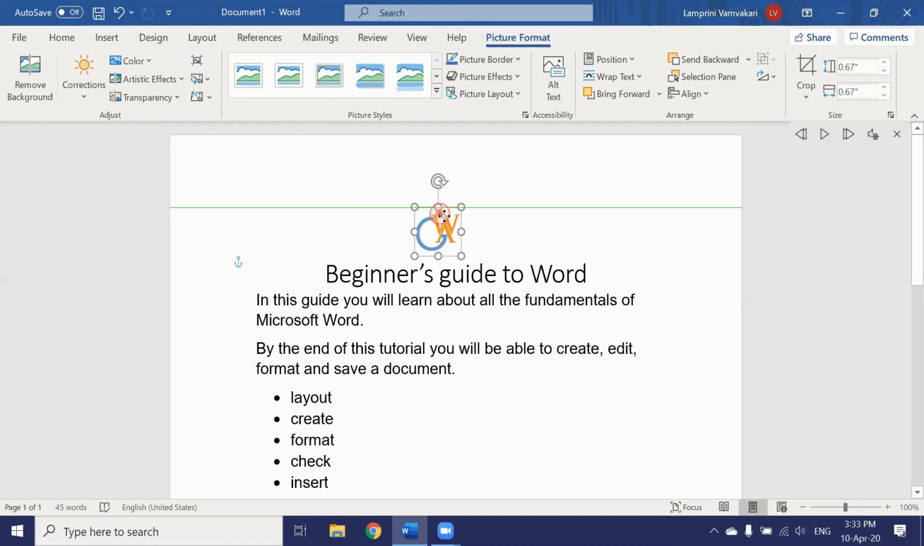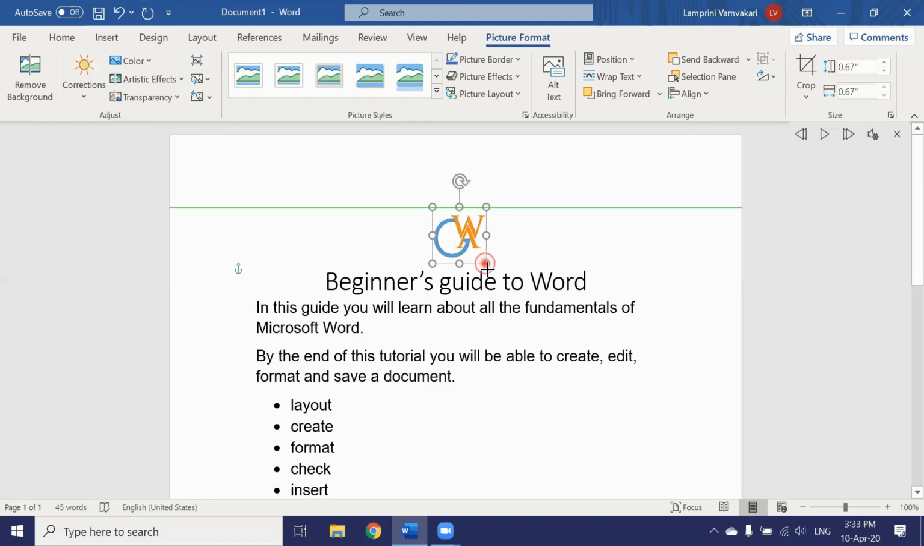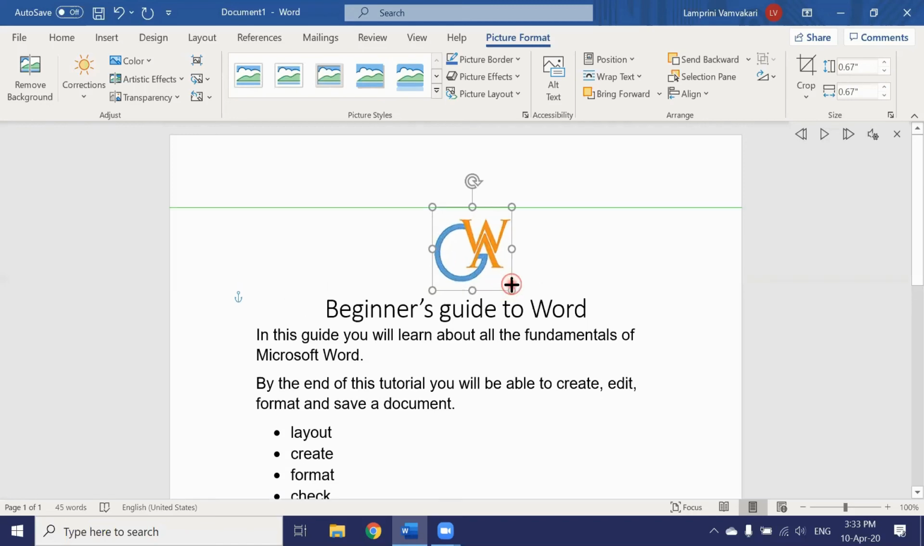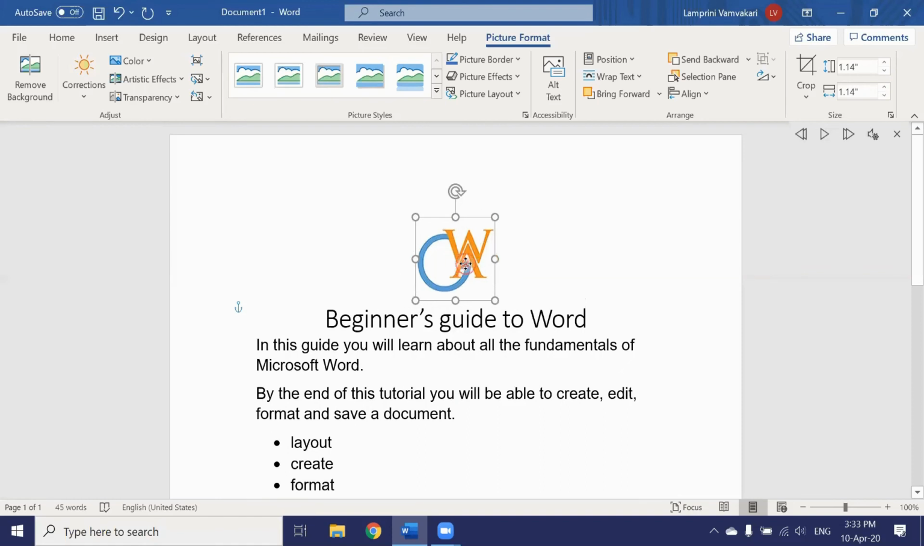I'd like to align it in the center, and you see a help line that Word has telling me that it is centered in the middle now. I can resize my image by clicking on one of the corners and dragging, so I can enlarge it or shrink it, just like this. Okay, I think that's perfect. Now center it in the middle again, and there's our picture.